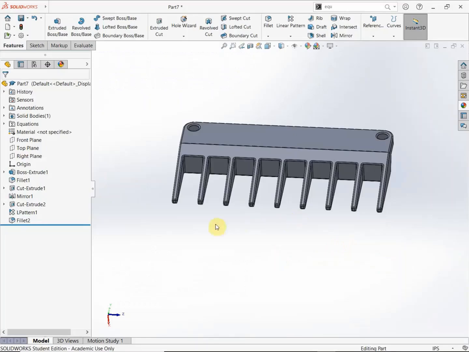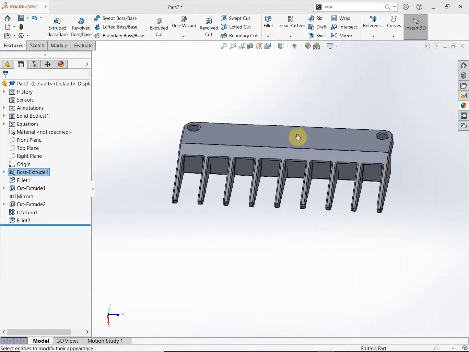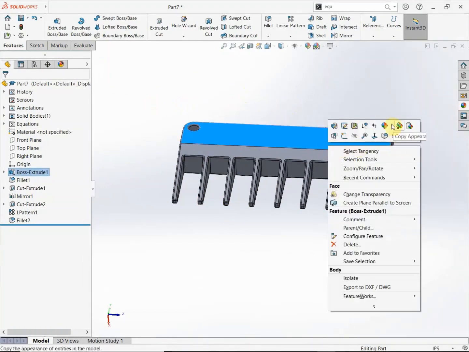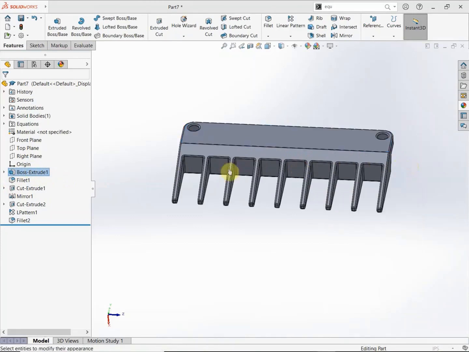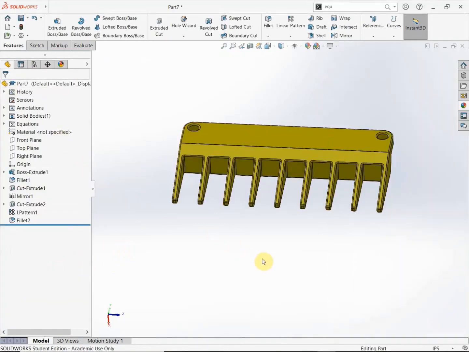Everything is fulfilled. If you want, as the last thing, you can change the color, the appearance of the whole part. I'm just going to come back here again. For the appearance, if I choose only the face, it's only this face here. If I choose the boss extrude, it's going to be only this feature here. And this is the body, and this is the whole part. Yeah, choose this yellow here, not this one. So now the part is ready.